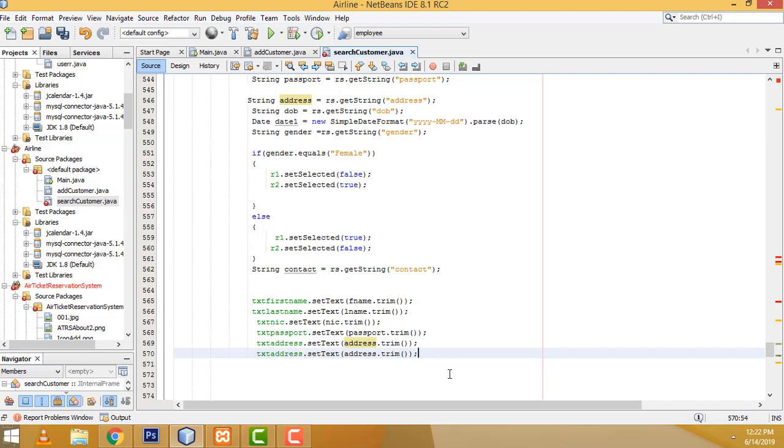After that, Control C to copy this one, Control V to paste here. Here this one we don't need. This one is contact. So here, Control C to copy this one. You have to select contact here. This stuff we have to write.